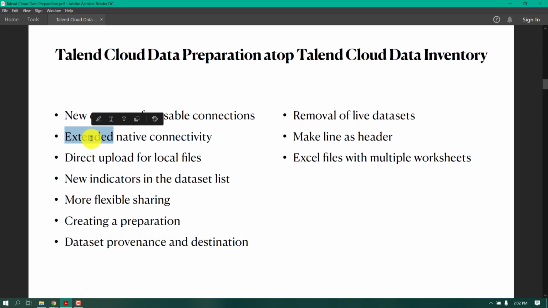However, keep in mind that Talend Cloud Data Preparation does not support hierarchical formats and does not support streaming. You need to remember these two.